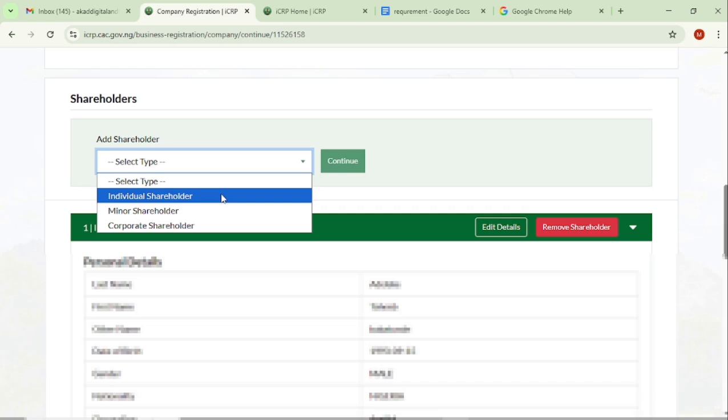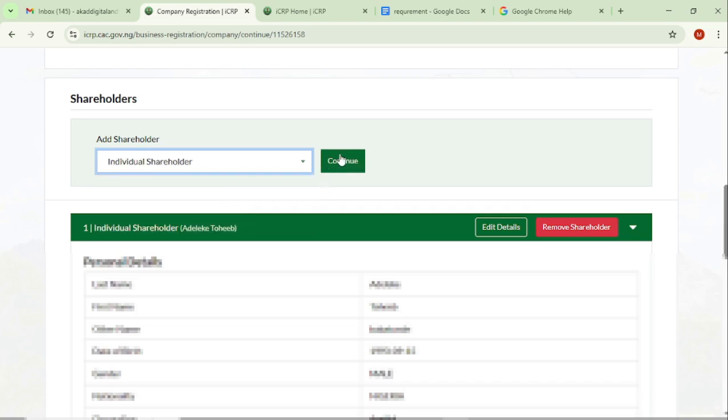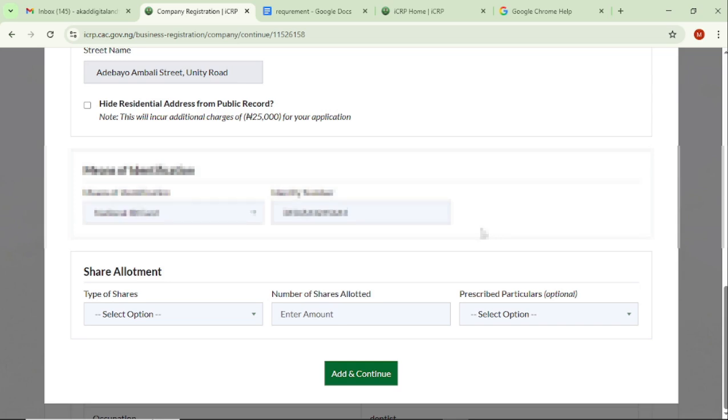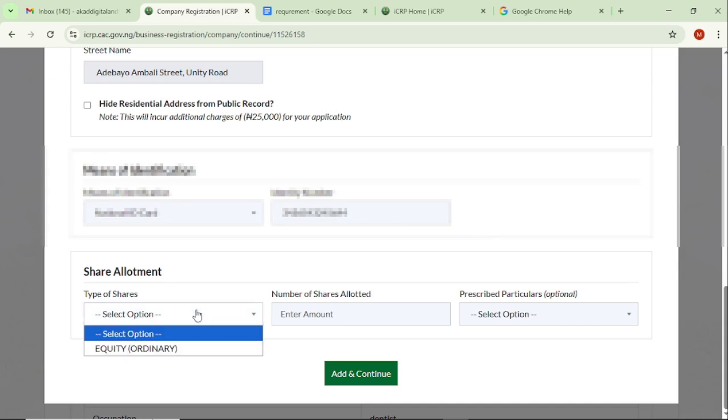So thank you. In this case, I'm going to be adding an individual shareholder, so I'm going to click on add. Now what I want to do is add the details, so I'm going to be pausing the video. I will fill in the details, then we are going to proceed to the section where we are going to be allotting the share. Okay, so now here I'm going to be adding the second shareholder, the share we are going to be giving to the other person.